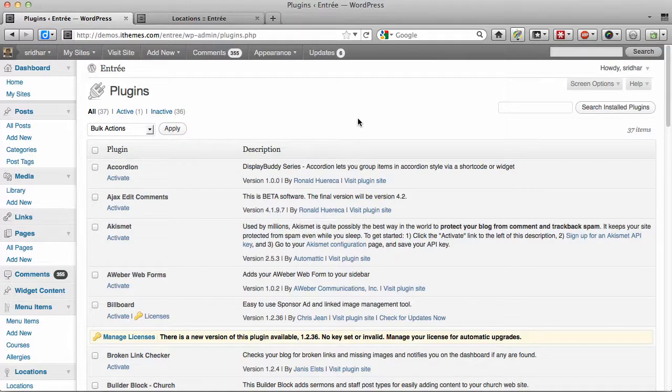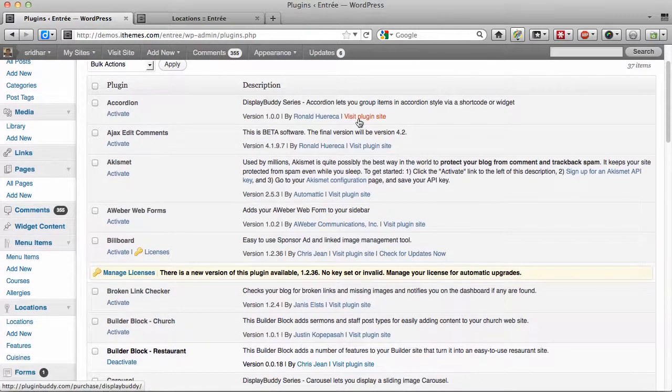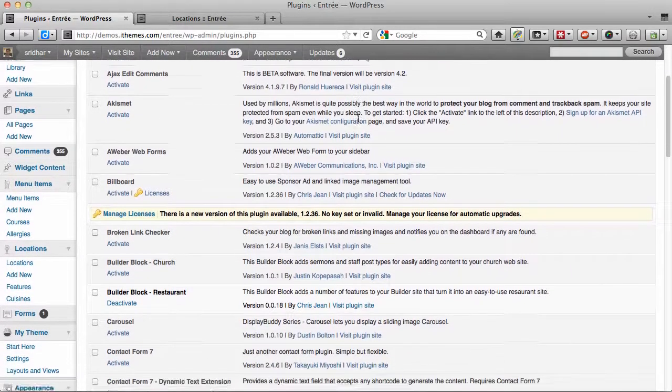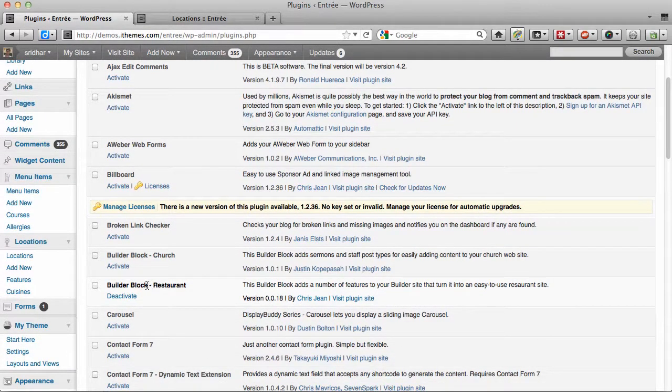Just download this from your member panel, add new, and then browse to the zip file, and once you activate it, it's going to appear like this: Builder Block Restaurant. What this plugin does is that it adds these two sections on the left side of the dashboard.